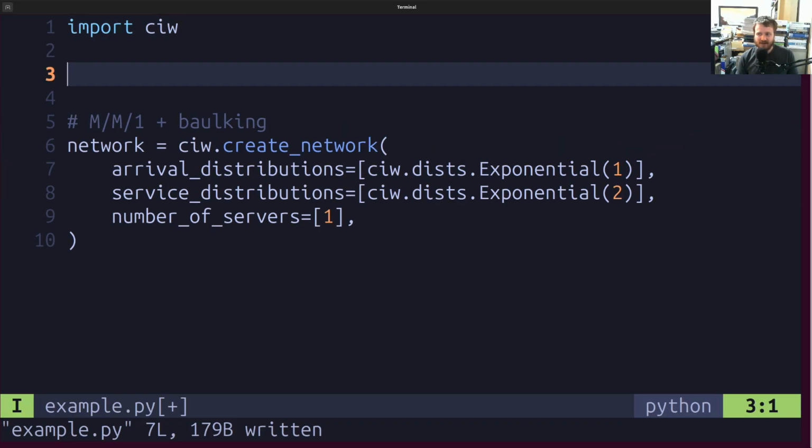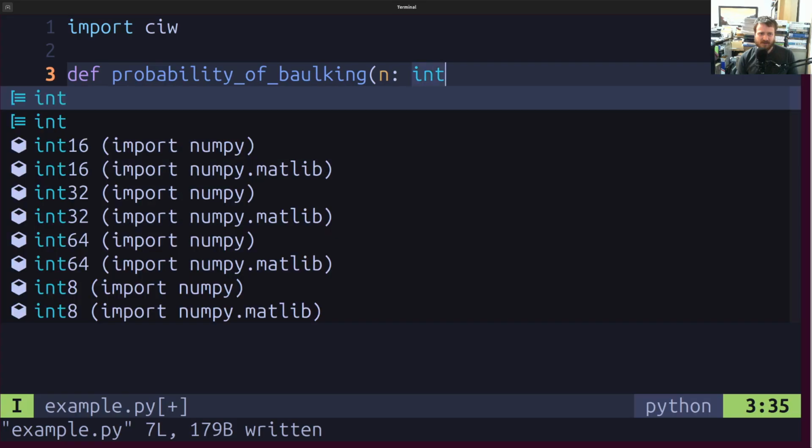How we get Baulking is we need a function that returns a probability of being rejected. You could actually return a Boolean if you wanted to, and that would be interpreted as 0 and 1, I believe. But we're going to do an explicit probability of Baulking, because really that's how the Ciw Python package will interpret this.